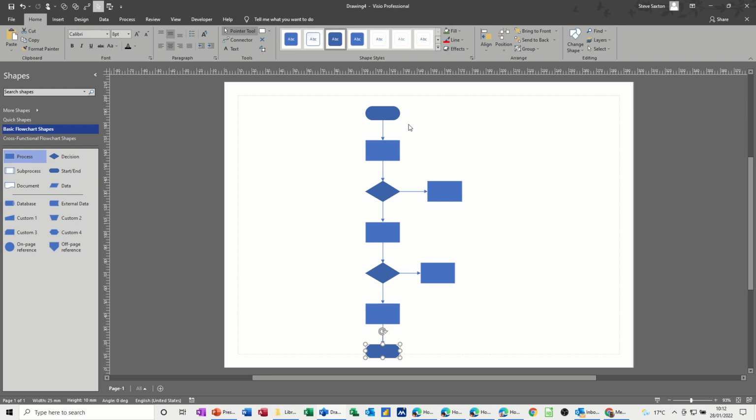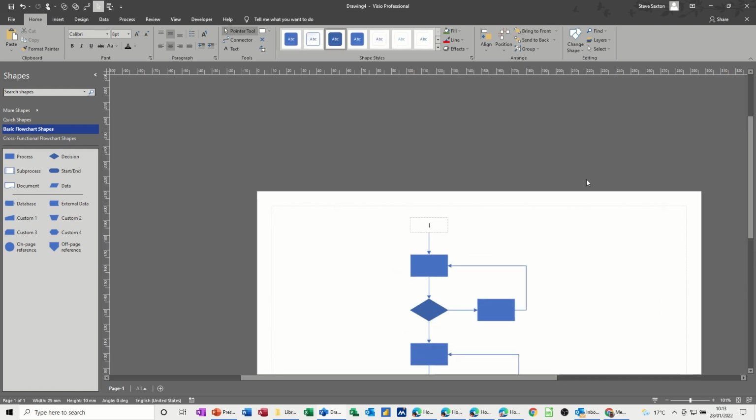And if these need to connect back up, connector tool, let's say it goes from there back to that process, and this one will go from there back to that process. So they need to do something in there to make that correct, and then pointer tool off, and there you go.